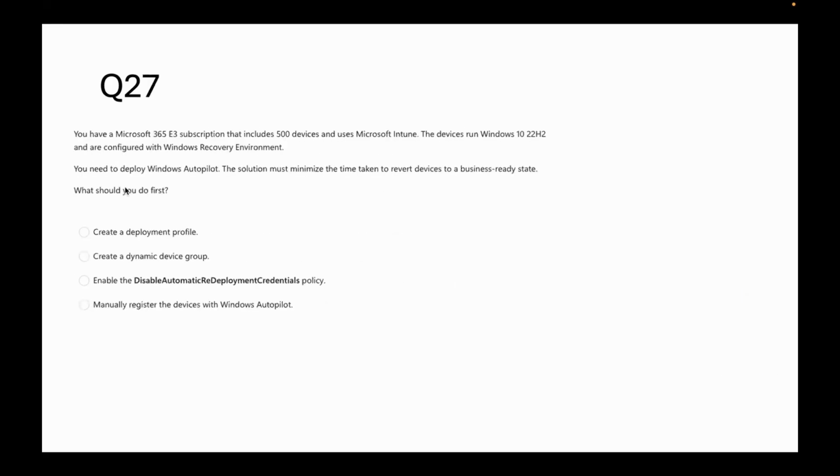Now, the next question. You have a Microsoft 365 E3 subscription that includes 500 devices and use Microsoft Intune. The devices run Windows 10 22H2 and are configured with Windows recovery environment. You need to deploy Windows Autopilot, and the solution must minimize the time taken to revert devices to a business ready state. What should you do first? Do we need to create a deployment profile?